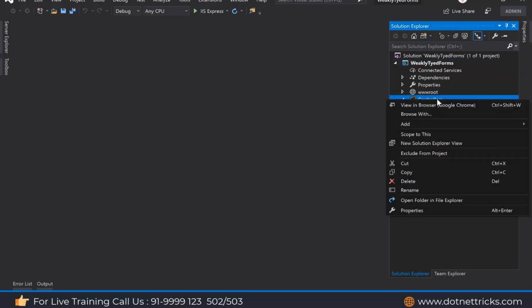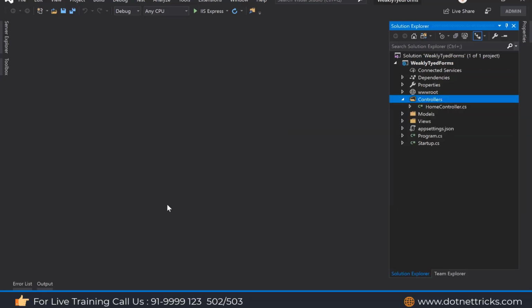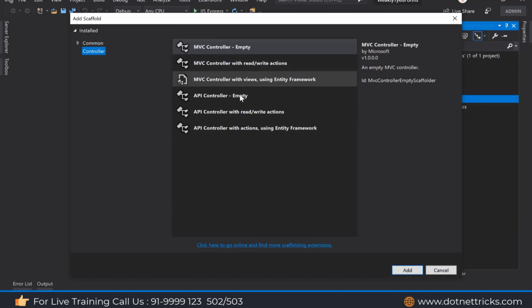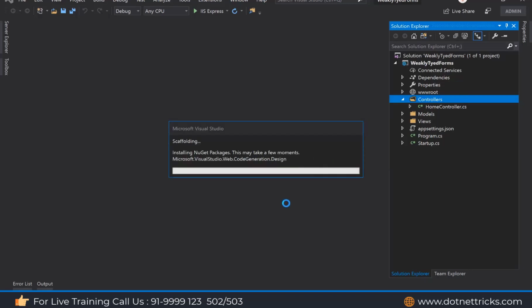So just do right click here, then you will get add, and I'm getting here add controller. Select the controller option, and here using the scaffolding we can generate the code for our controller. So I'm using here MVC controller empty. So I'm creating empty controller, define the controller name, let's say account is my controller name I'm defining. Click on the add button.